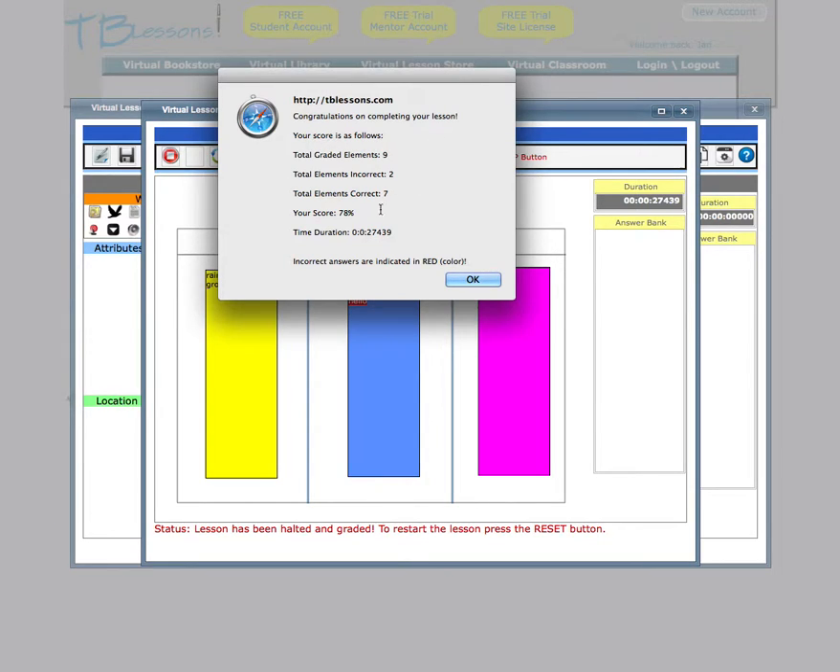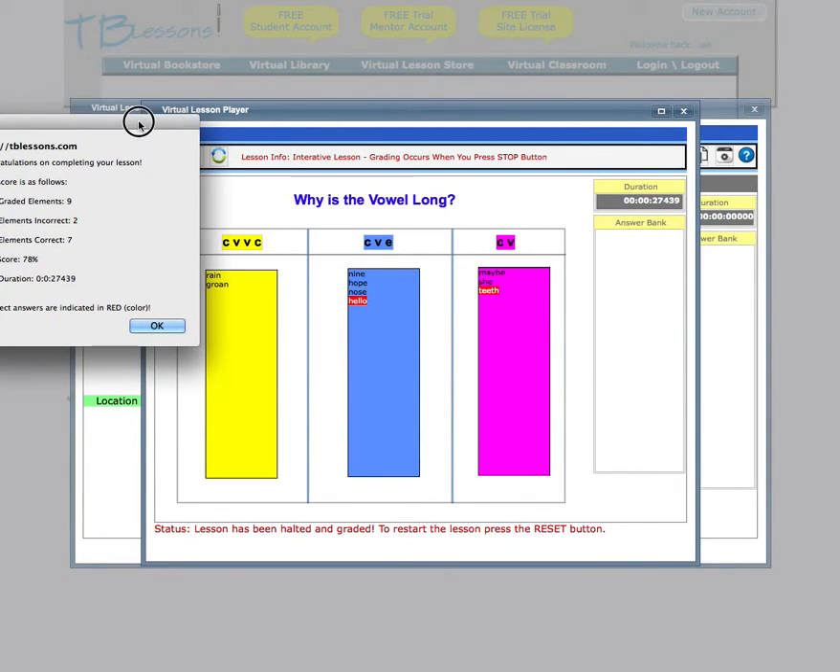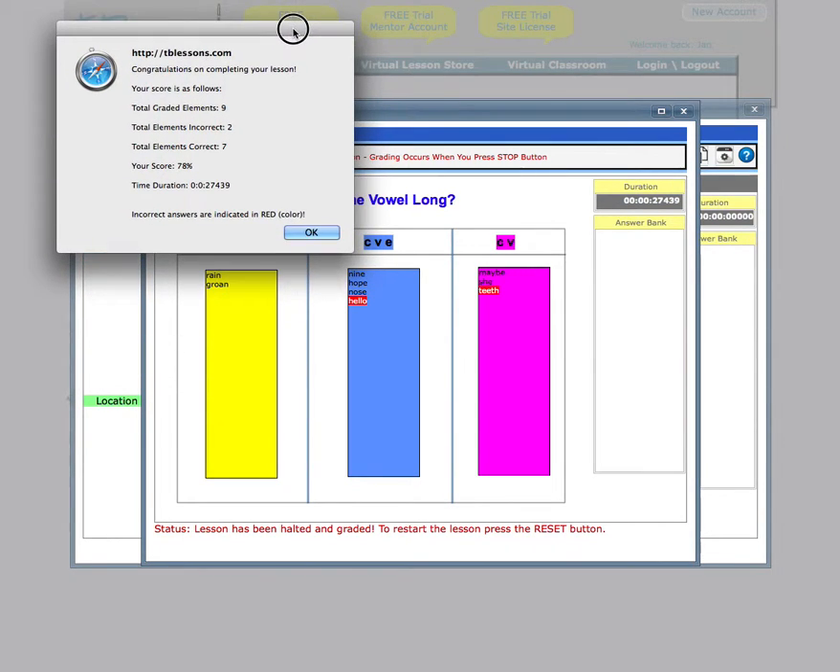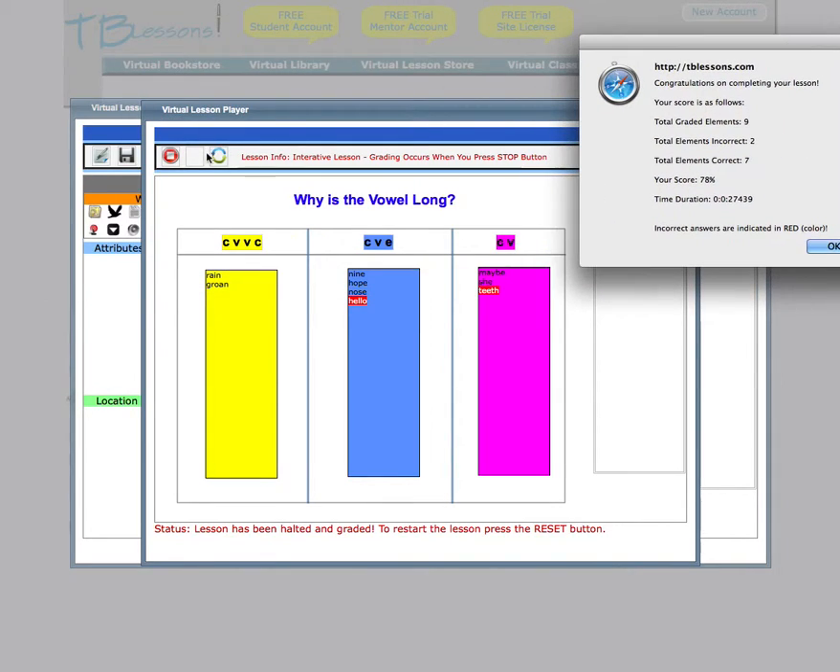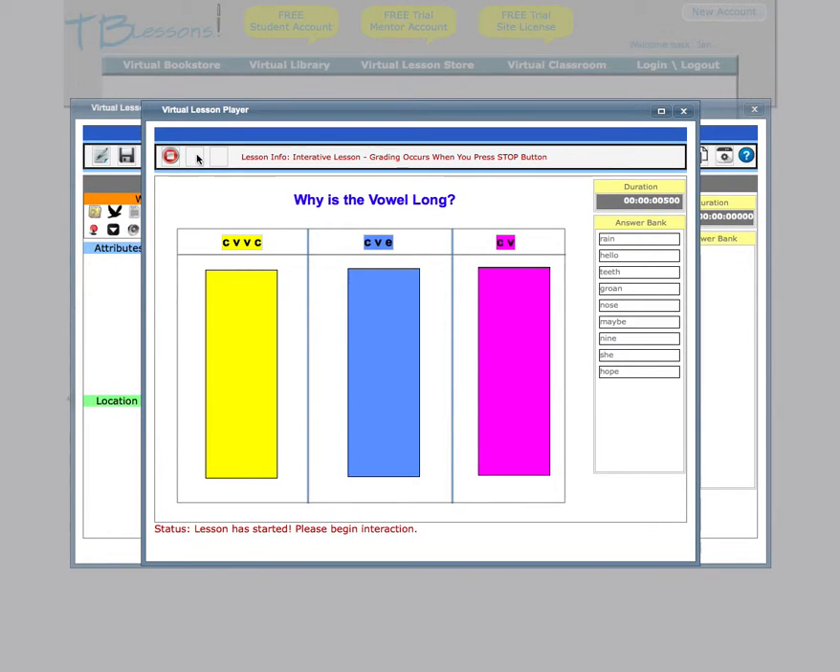So we stop it. And we see that we had 2 incorrect, and it actually shows us the ones that we had incorrect. And those, then the student could just refresh. Sorry, click OK, refresh, and try it again. And that's the tutorial for sample lesson number 8.